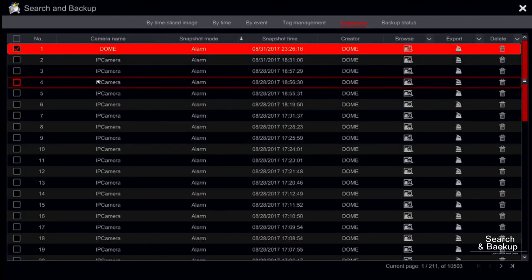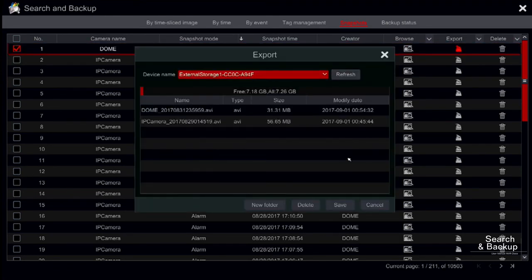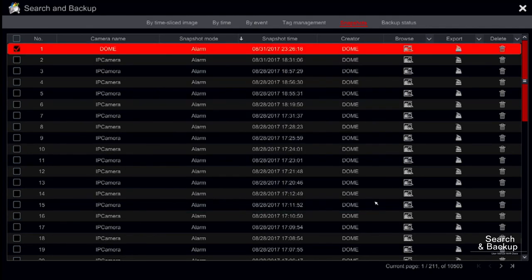Next is the snapshot interface. Here, you will find all the snapshots saved by the system due to alarms or other pre-configured situations, plus snapshots you have saved manually. In this interface, you can view, delete, or export the snapshot. Exporting the snapshot will be done with the same rule of backing up video files.